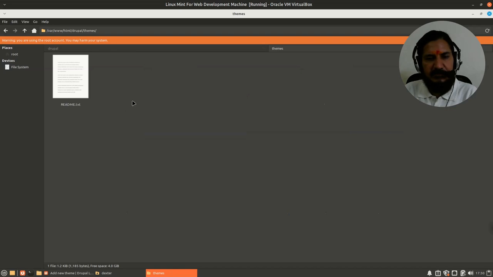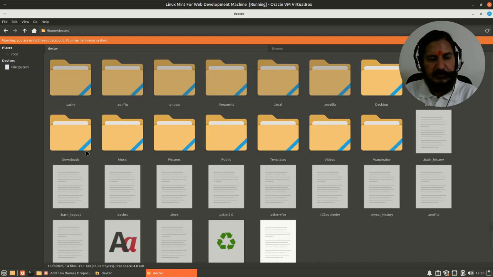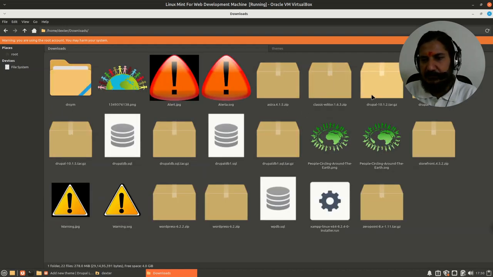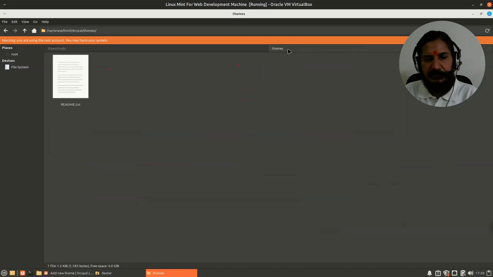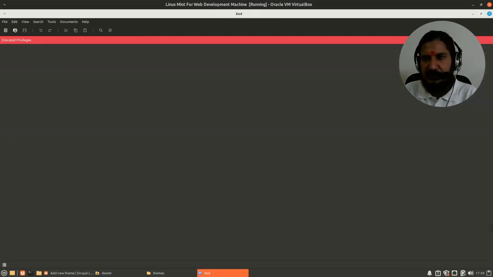Now I'll go to themes and I will copy that particular theme over here. So let's go to this location where I have downloaded the theme, and let's look for that here. This is the theme. Let's copy this theme and let's go to themes of my Drupal installation. Paste it here. Interestingly, they provide a readme. Every directory has a readme and it has a very good explanation. So when you are learning Drupal, you should get into a habit of reading things. So if you read this, they are telling you a lot about that. Placing downloaded and custom themes are to be put over here so that your core Drupal and your uploaded stuff is separate.